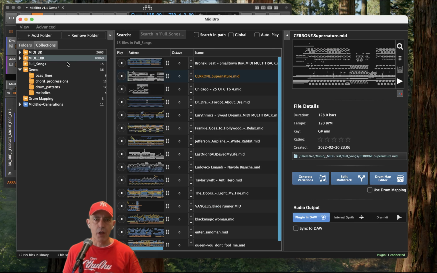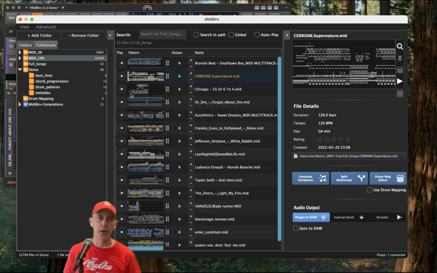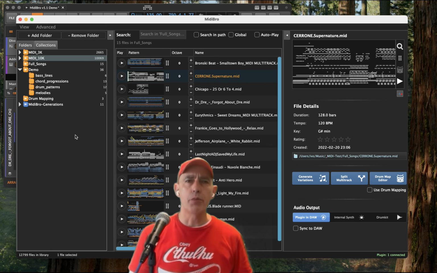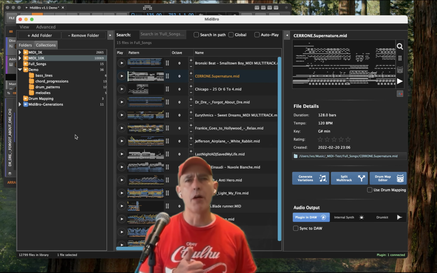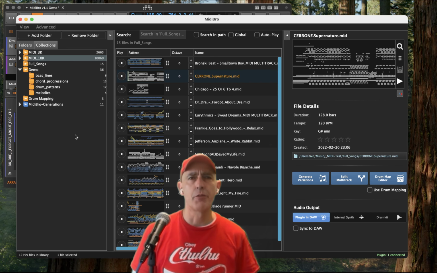So furthermore, we have in the menu some background scanning options, so you can decide whether your folders are scanned in the background or not, and some other UI polish with some nice buttons. Yeah, that's it. MidiBro 1.1 with drum mapping, Multitrack Splitter, Smart Collections Editor, and some UI polish.